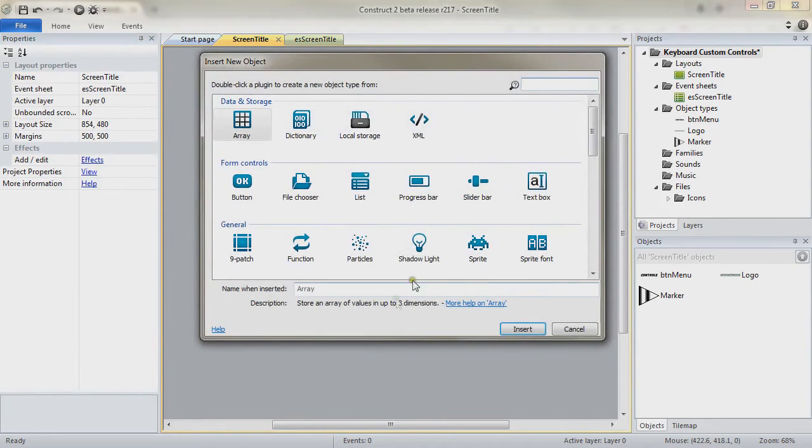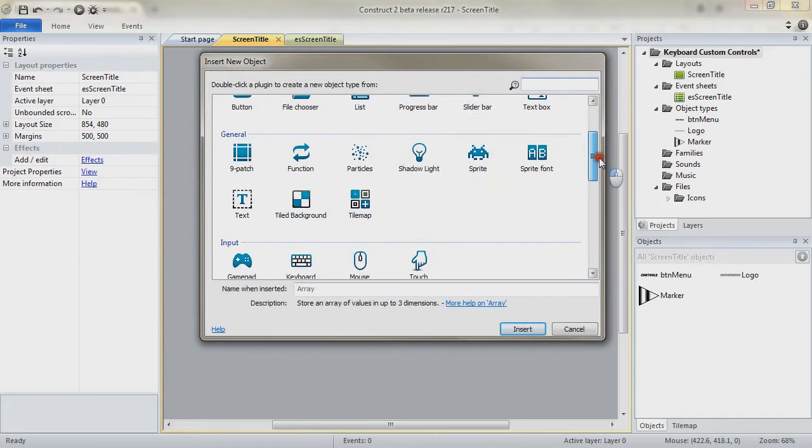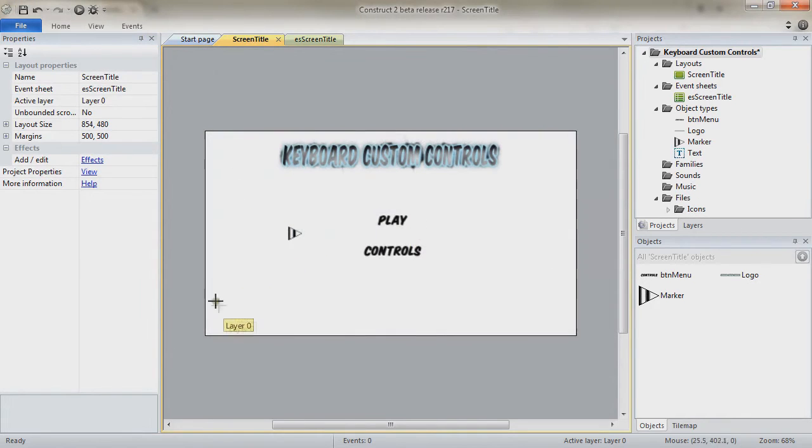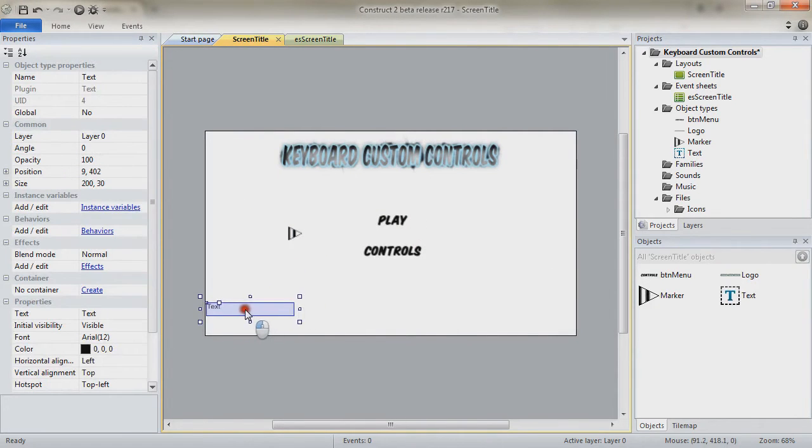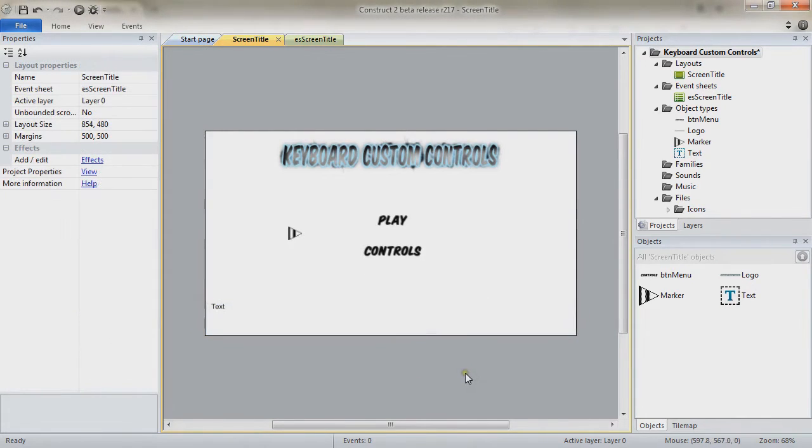We still need to add a text object that we're going to position at the bottom. We make it bigger, so any text we want to display in it is going to be displayed. So that's it for the screen title layout itself.